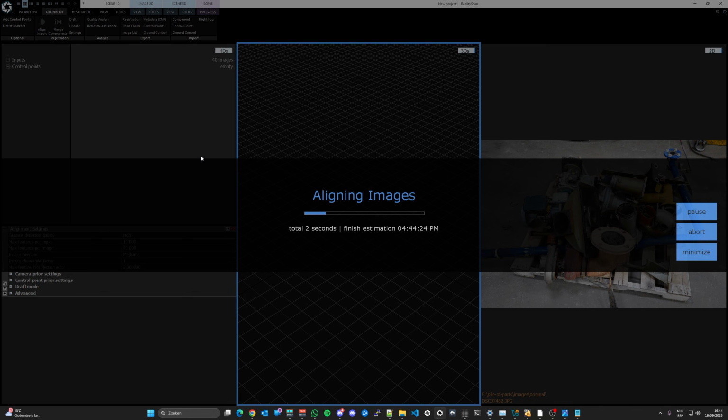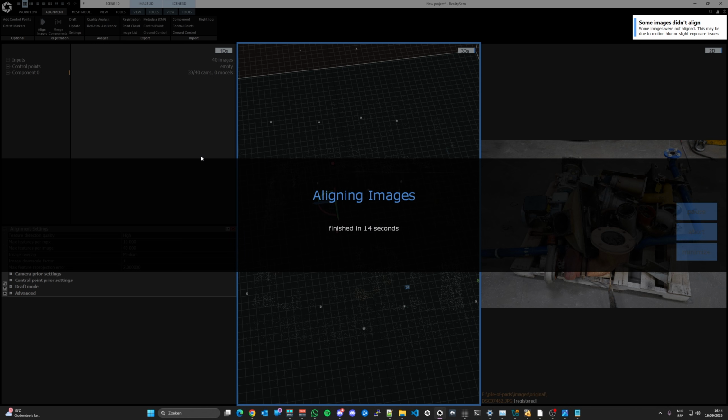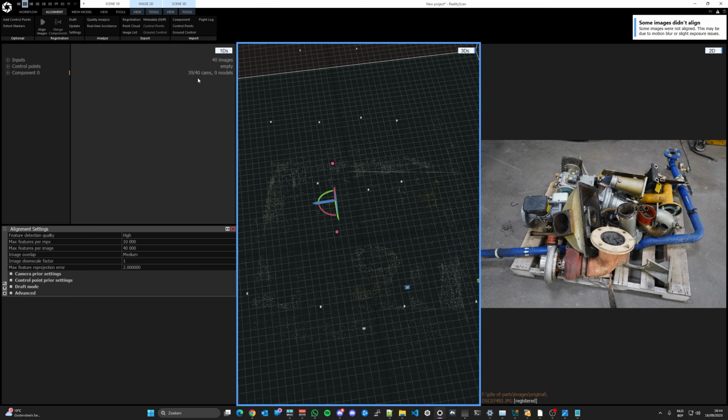This will take about 30 seconds for this set of images. I've done the recording before, so I kind of know the timings already. So let's wait for this to finish. And it was even faster than I thought. So it detected 39 of the 40 images, which is good.